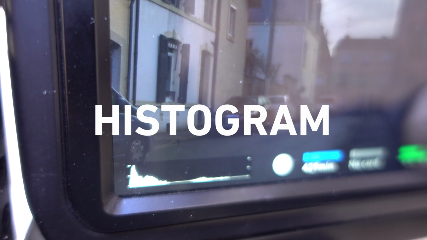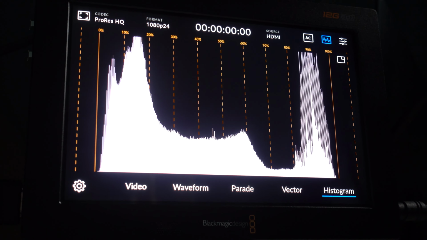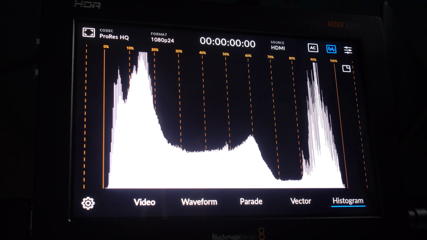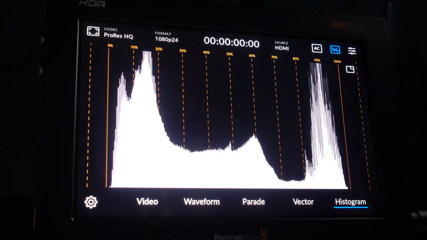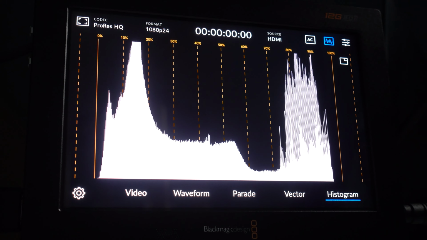Next up is the histogram. Histogram is really a great tool to have like a bird's eye view of your exposure. So this powerful monitoring tool is really a graph of the tonal distribution of the pixels of your clip. At the left is 0% and at the right is 100%. And as you go from left to right, you're going to have your shadows, your midtones, and your highlights.